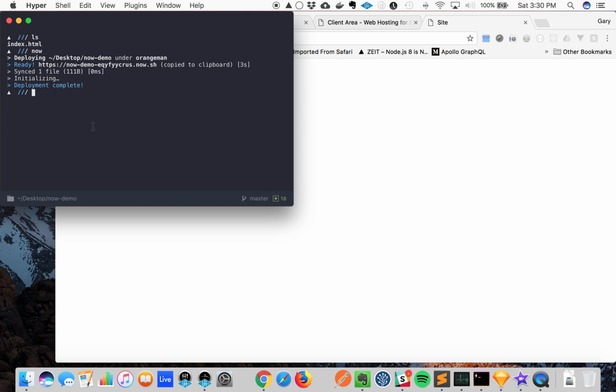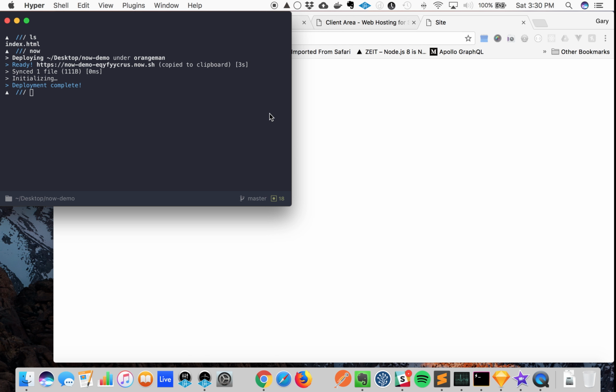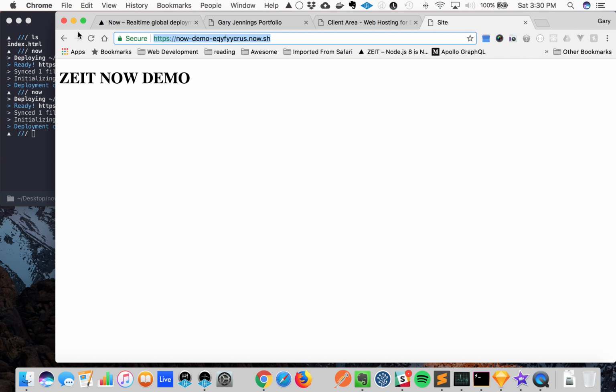So yeah, if I make some changes, for example, let's just do this. And so I've made some changes. I want to deploy this. Type now again. And it never goes to the same place twice. You notice that it gave me a different URL. So now if I go here, it stays what it is.